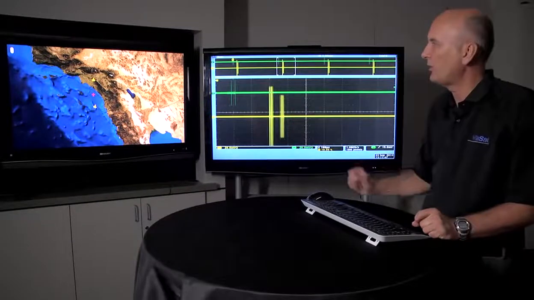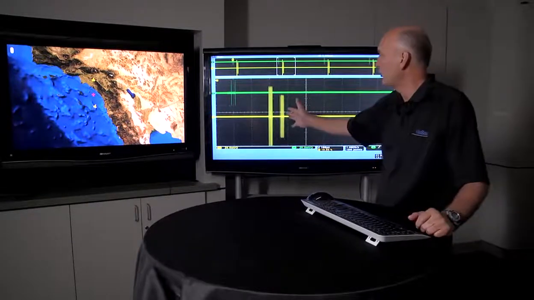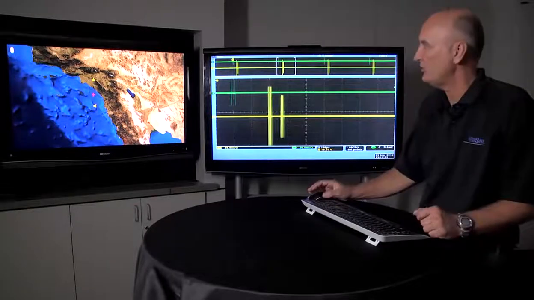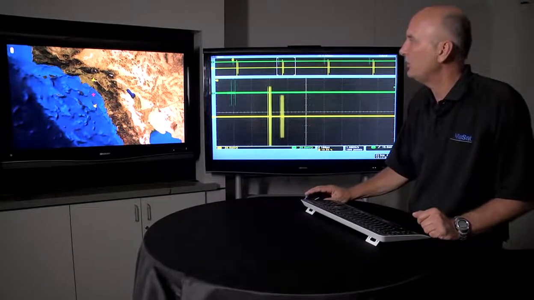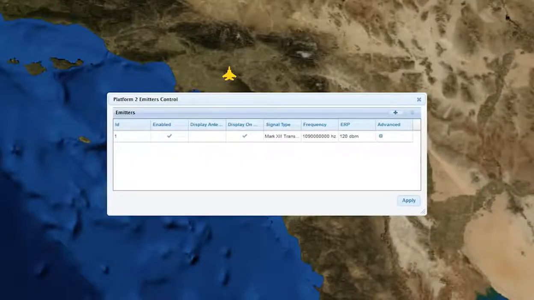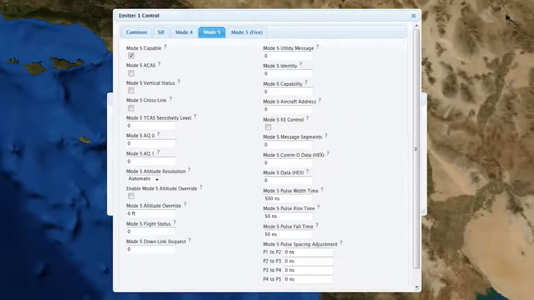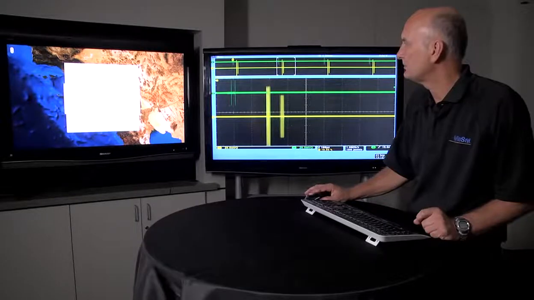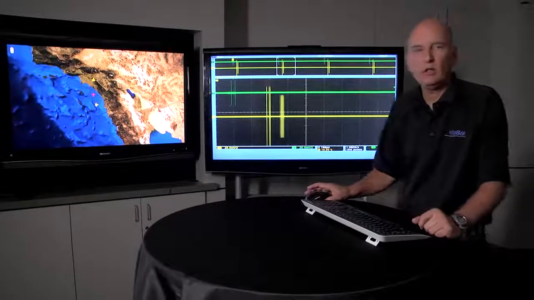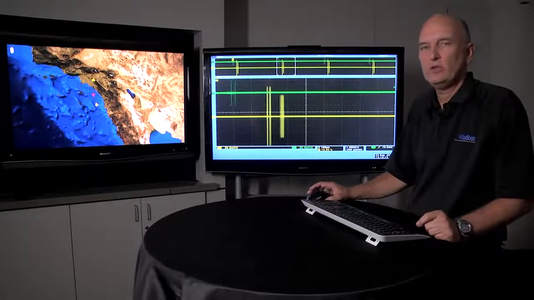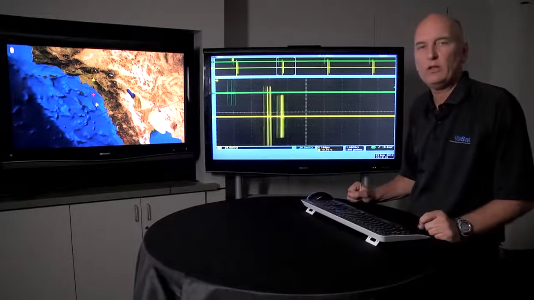You can see the platform that is moving is making a turn, so soon those pulses will start moving away from the interrogation. I'm going to make one adjustment to the stationary platform, in that I am going to disable its Mode S capability, so it will not respond to Mode S. Now, as we make adjustments to the interrogation, you'll see each platform will respond independently.